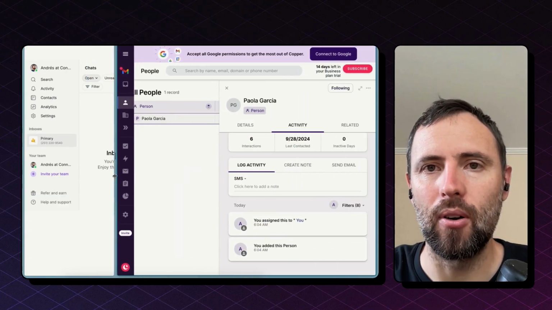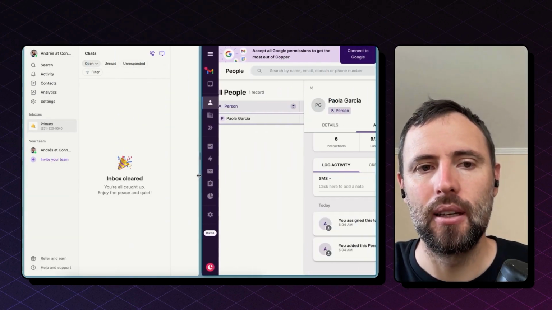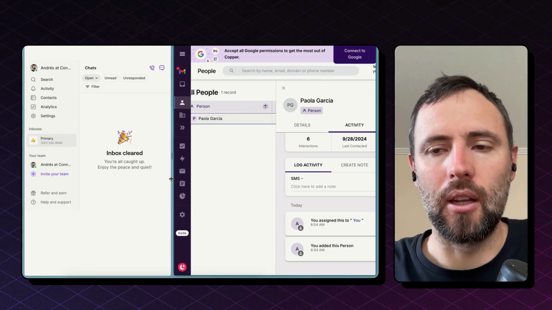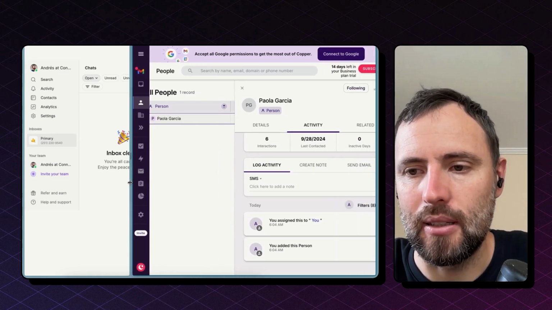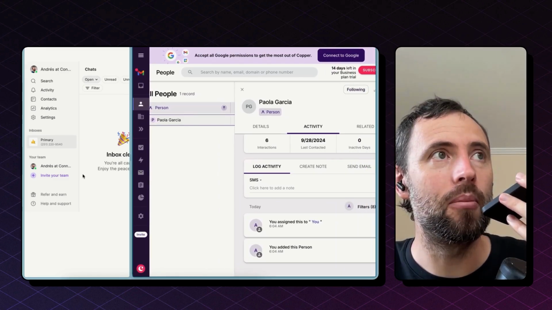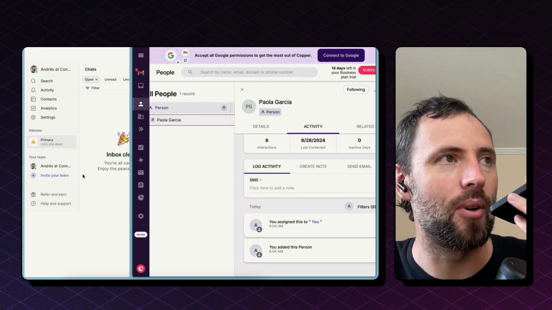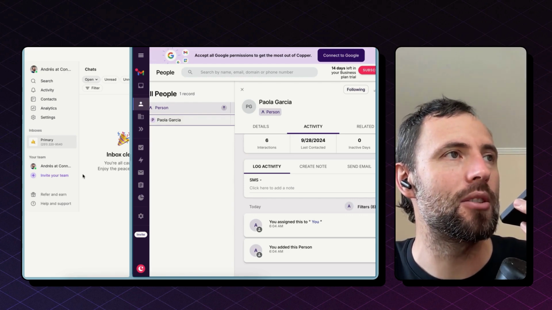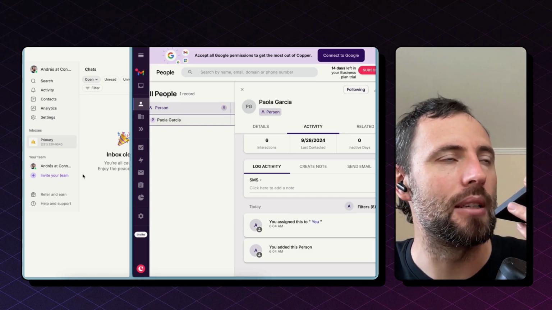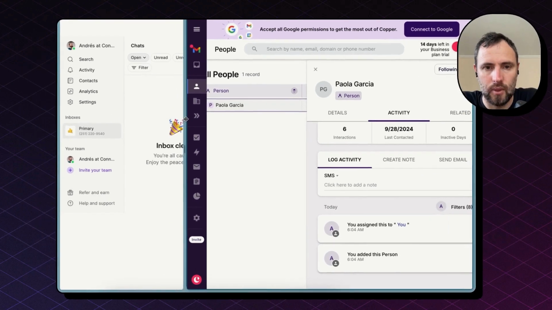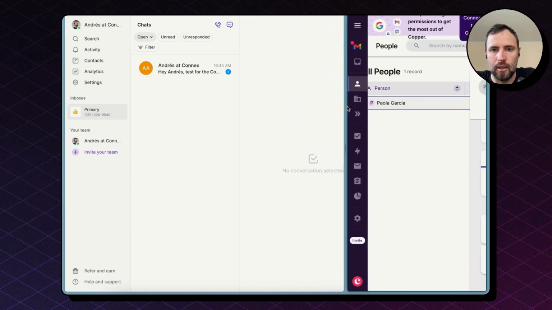I have Copper on my right, OpenPhone on my left, and I'm going to ping my colleague Paula to send me an SMS and see what happens. Hey Paula, I'm shooting a video for YouTube about connecting OpenPhone and Copper CRM. Can you send me a text message so it goes into my CRM automatically? Thanks. So she's going to send me a message.